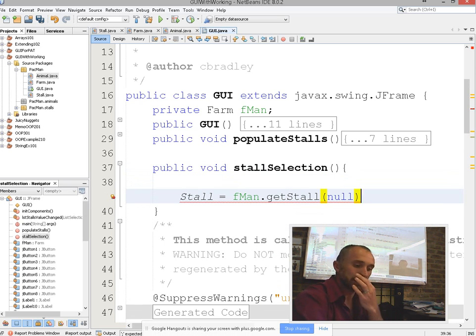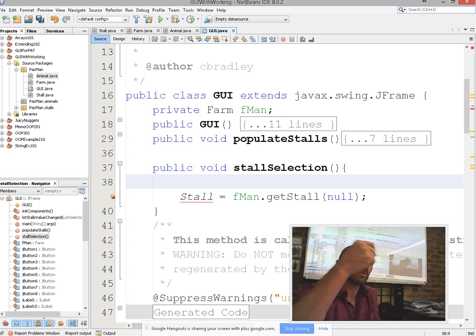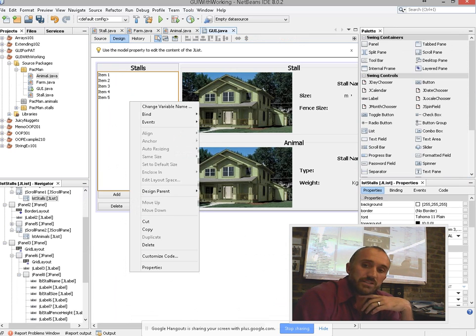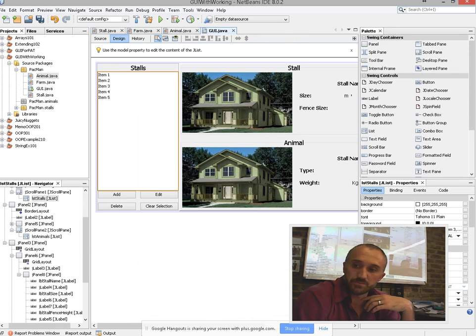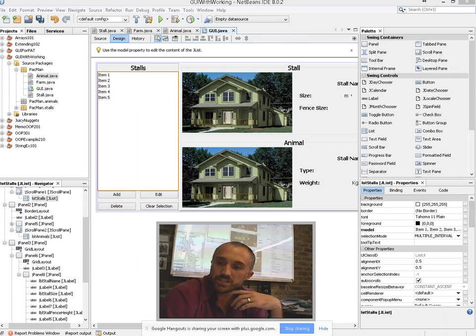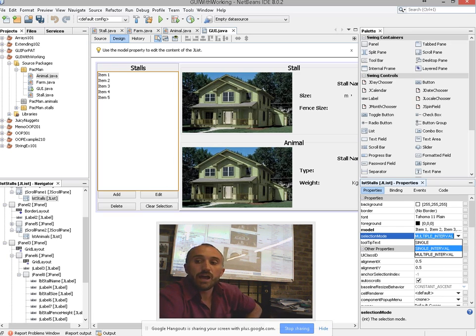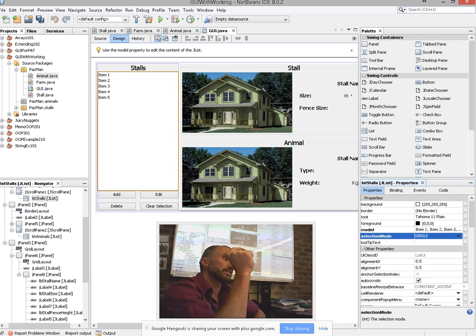How are we going to get the name of the stall? We need to get what the user has selected, right? Now here's the tricky component. This list allows you to select multiple items. So the first thing I would do is I would actually limit my list and say that here it's got a selection mode of multiple intervals. I would change it to single. So we force the user to only be able to select a single list item.